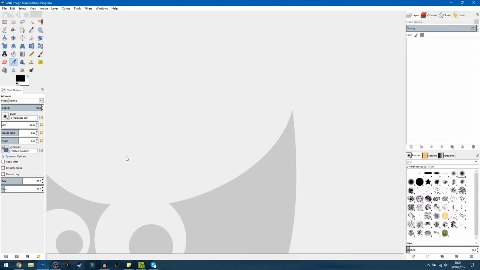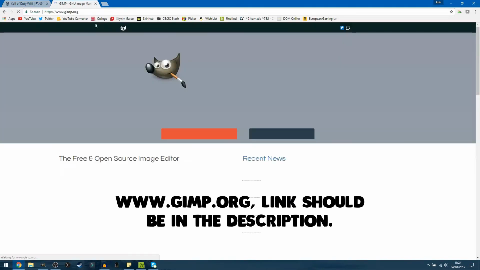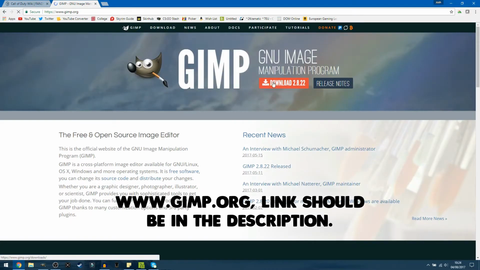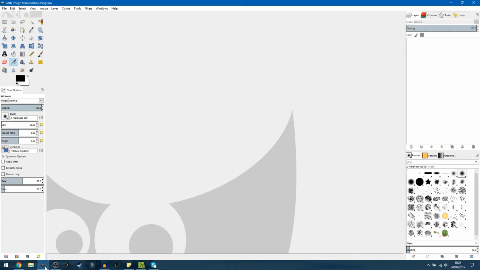So I use this thing called GIMP, which in the top left corner you can see that it is GNU image manipulation program. It's basically like Photoshop but free, so I'll put a link down in the description where you can go download it. I won't go over how to download it and install it. You literally just go onto the GIMP website, which is www.gimp.org, and then you just click the big download button here. So yeah, that's basically how you download it, and then you just install it and then you're good to go.